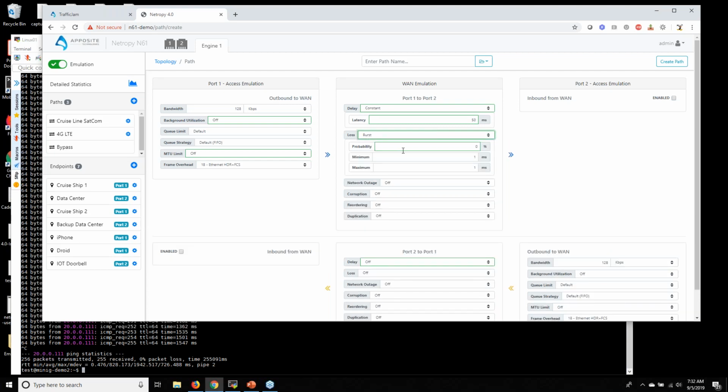We can have bursts of loss. So a lot of times when we see loss, it could be a switch or a router on your network who's having problems, and maybe it's getting buffer overrun. And if your switch or router starts getting buffer overrun, the way it recovers is it just drops its entire buffer. So we can have a probability and then have a minimum amount of packets. So maybe we'll say we'll burst anywhere from 5 to 25 packets of drop packets, and we'll give a 1% likeliness of that happening.